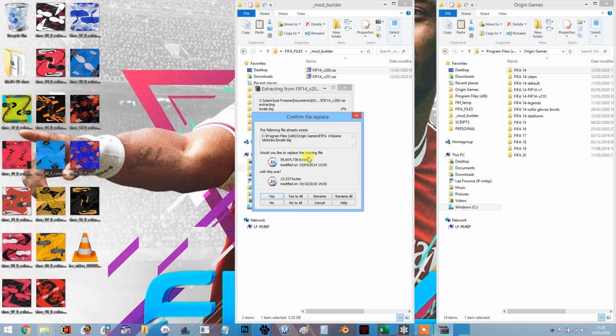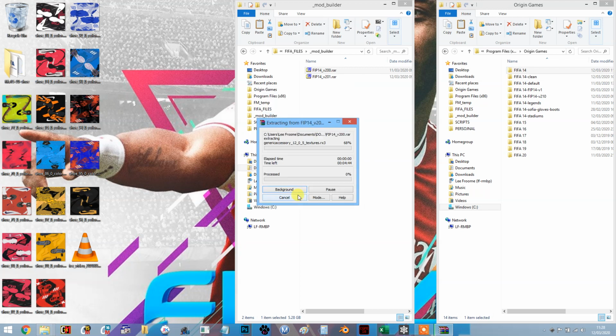Now what you want to do here is click yes to all, so it ensures that it overwrites every single file in the game as needed. So just quickly click on yes to all, and that will start doing the unpacking process. Once that's finished, I will show you how to regenerate.